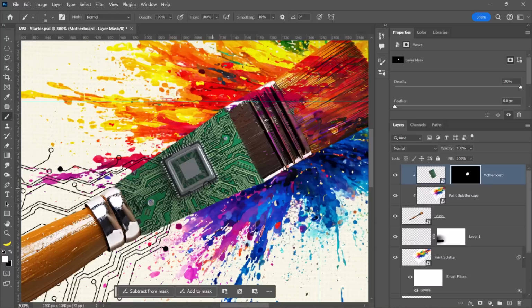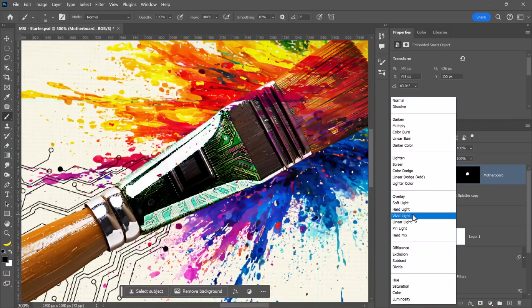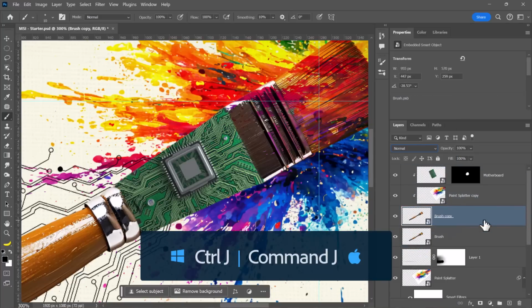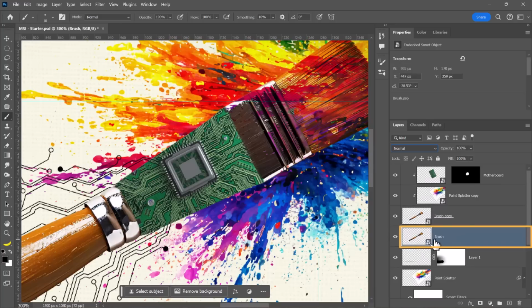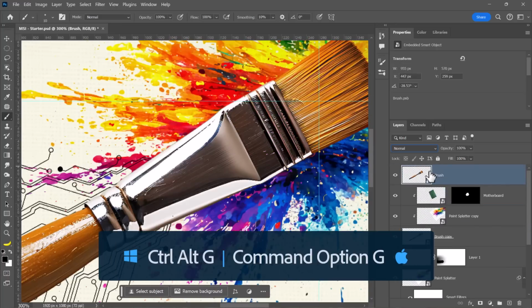Now we need some of those highlights and details on the motherboard, but in order to get those in place, we need to either use a blending mode, which I don't think will work that great in this case. These are the blending modes that I can choose. So instead, what I'm going to do is duplicate this brush layer by pressing Ctrl J and then move the brush layer that is not clipped to the very, very top and then clip it, Ctrl Alt G.